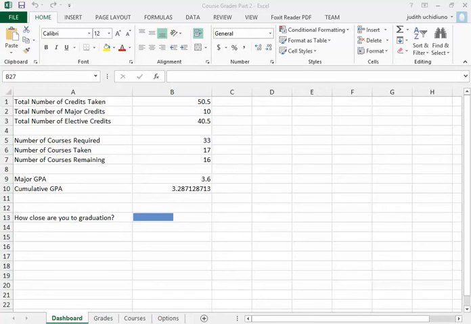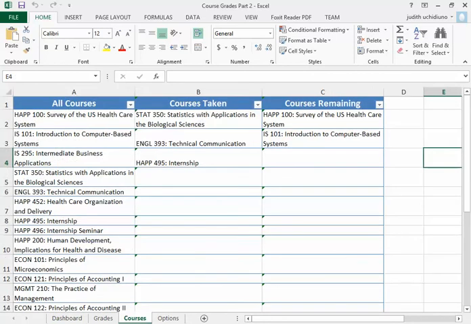Okay? Now, on your courses tab, you're going to have three columns: all courses, courses taken, and courses remaining. Can anyone guess what we're trying to do? We're trying to consolidate those two tabs into one.